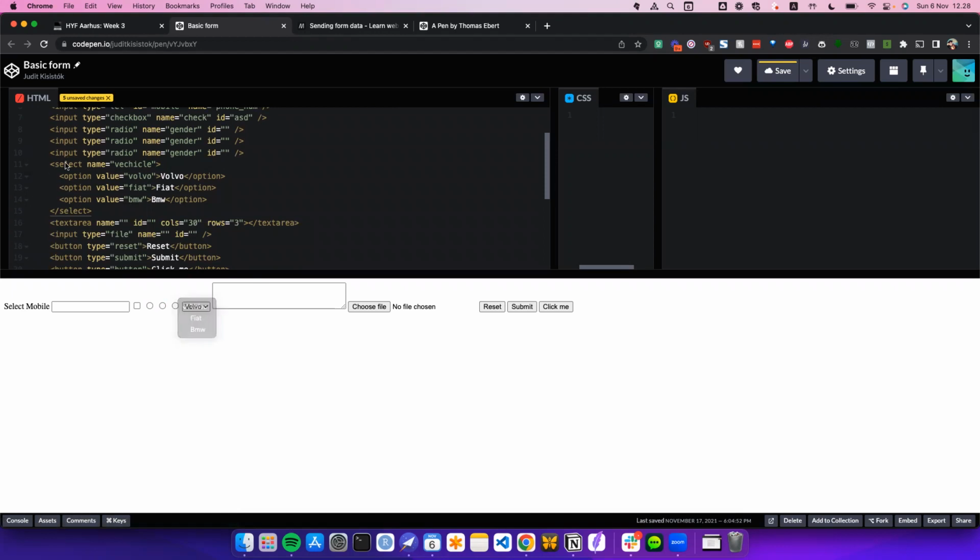And here we first define the select tag. We open it, we close it like we learned in the first class. And then inside the select, we just define the options that we want to give.